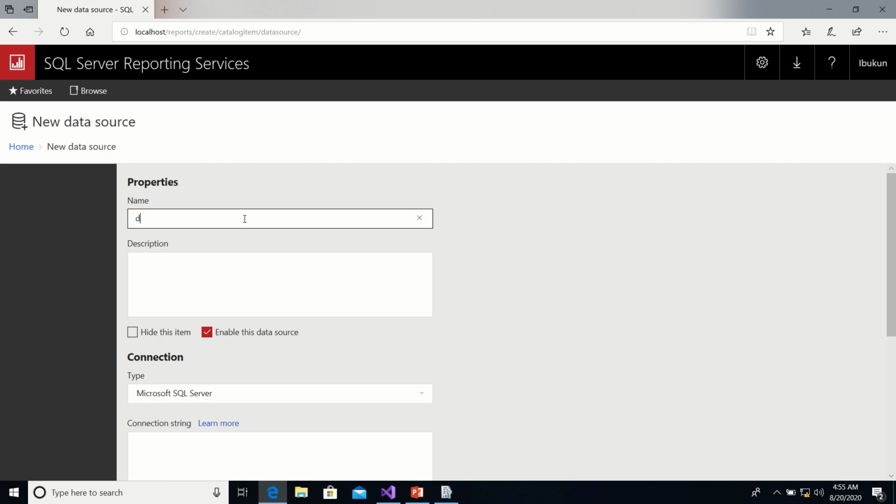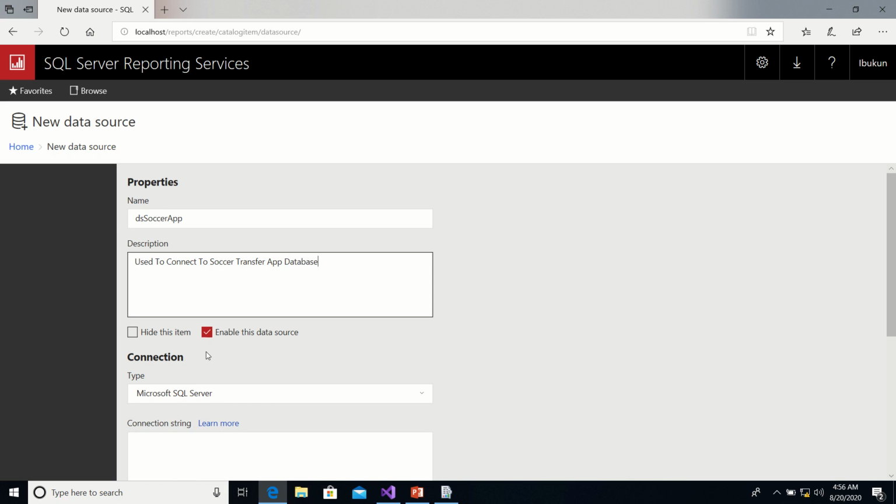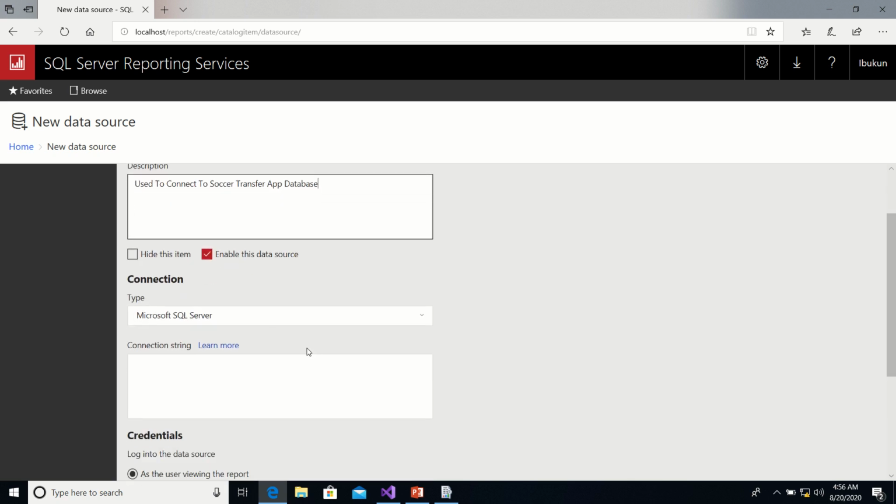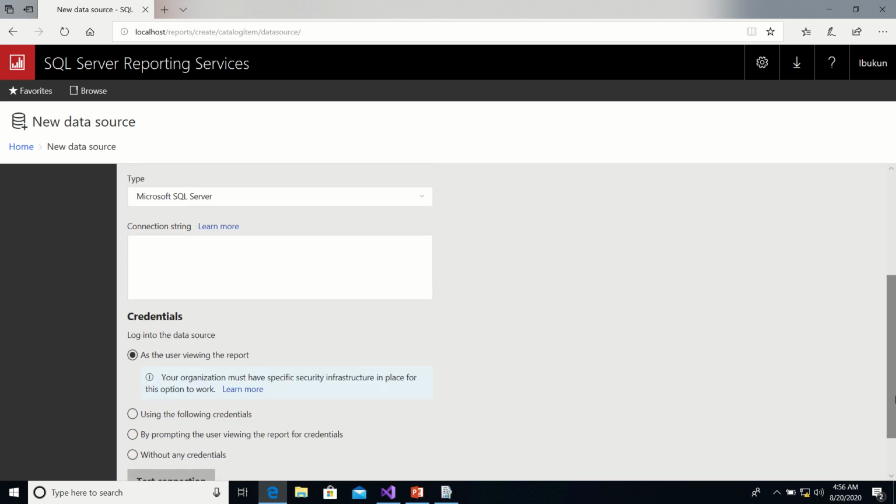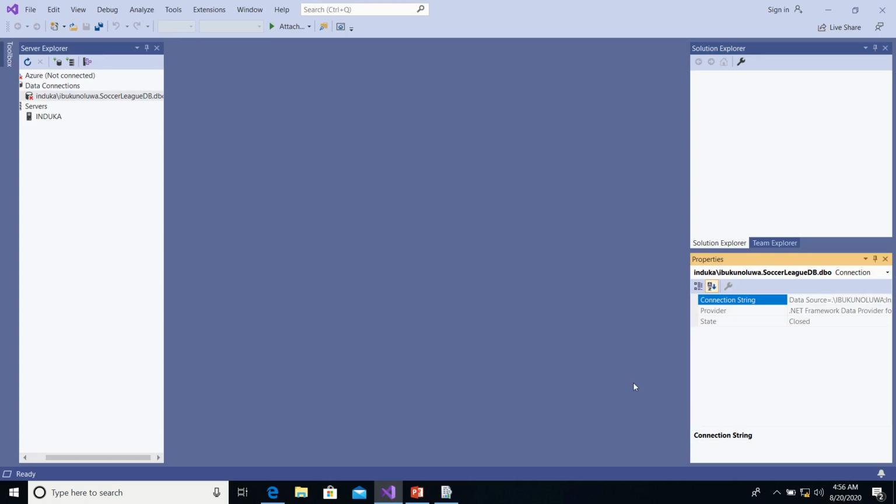I'll type a name for my data source, DS Soccer App. Now I'm going to type a description, used to connect to Soccer Transfer App database. I'm going to enable the data source. I'm going to ensure that the type of the connection is SQL Server. Then the next thing I'm going to do is to get the connection string.